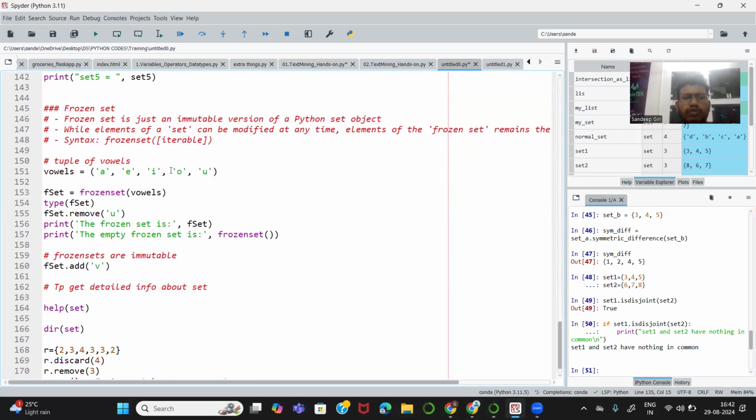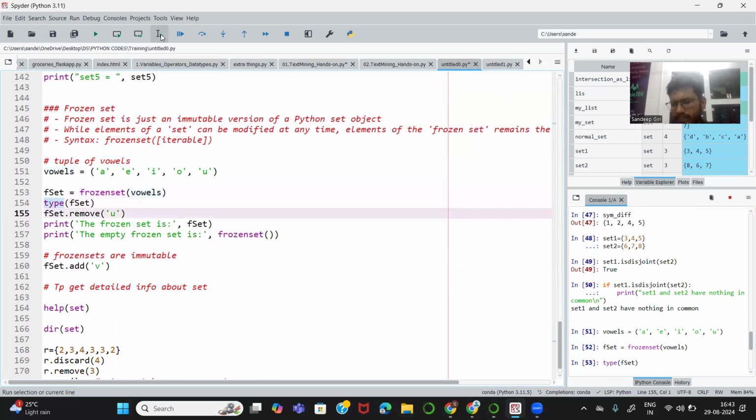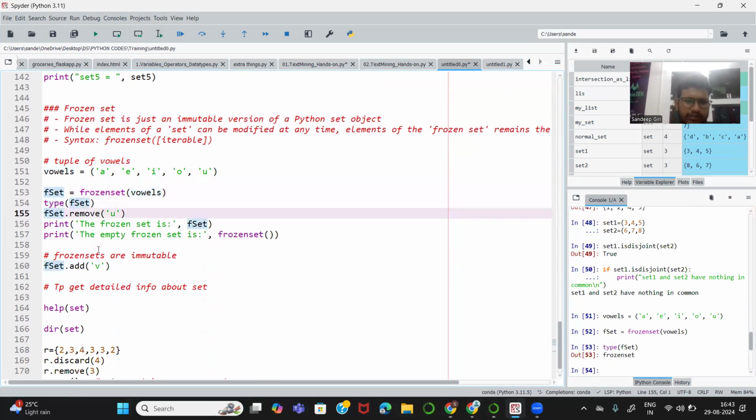Now, we also have frozenset. Everything will remain the same, but frozensets are immutable. That is the only property which differentiates them. Suppose this is a tuple given. Why tuple? Because it is in parentheses. I want to convert it into a frozenset, so simply put frozenset. If I go and check the type, it will be frozenset.